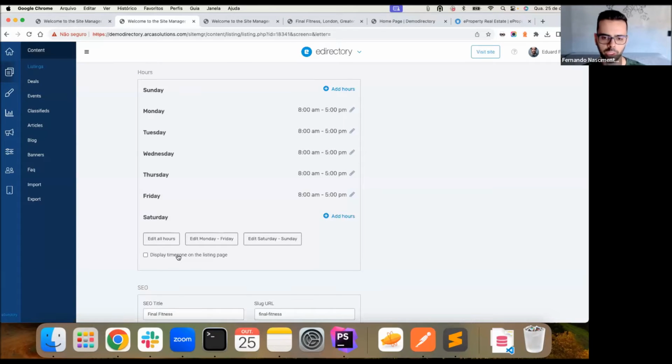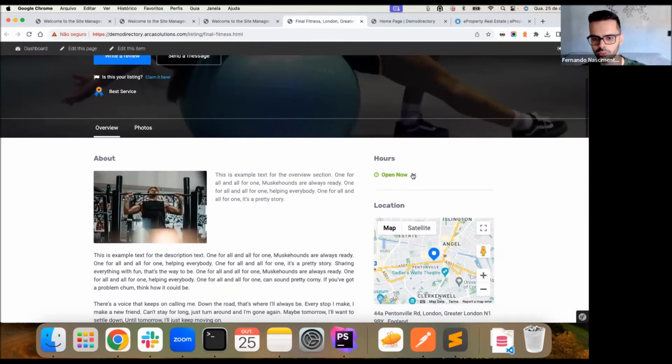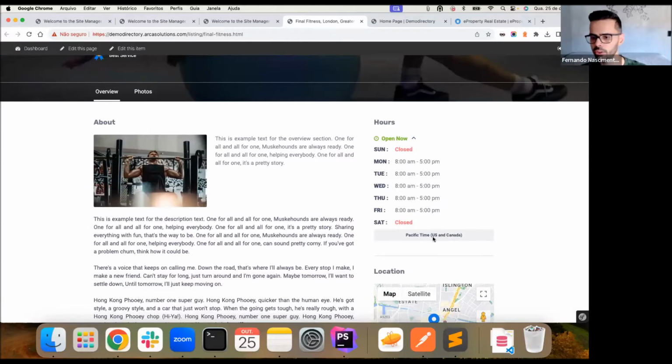Maybe you're working with a local directory, there's no need to work with different time zones, so you just leave it unchecked. But if you need, you can simply check the time zone and select the time zone that's related to that listing. And on the front end, it's going to be shown here for the user so they can understand better what time it is about. And this time zone is also considered to calculate automatically if that business is open or not, according to the user location and the user time zone.